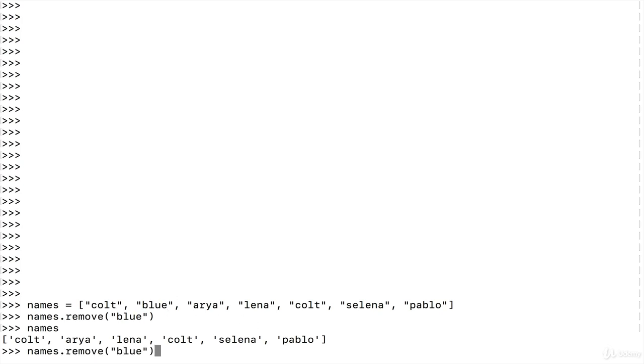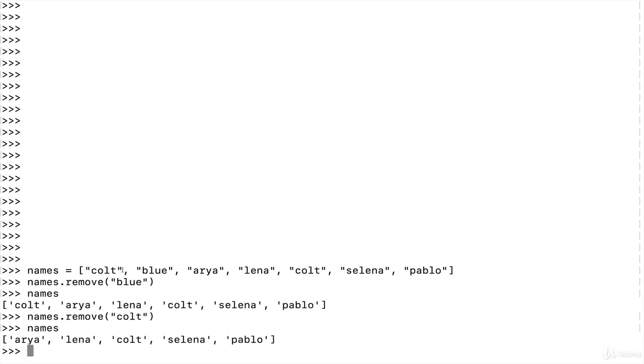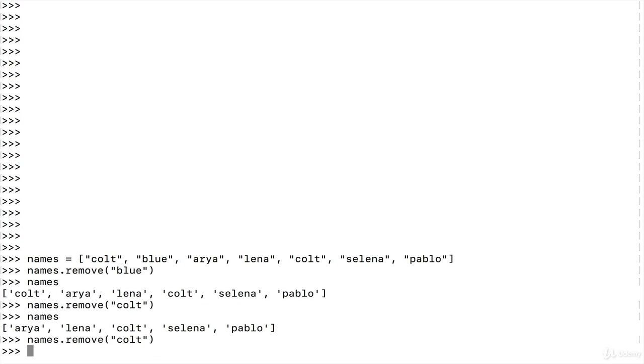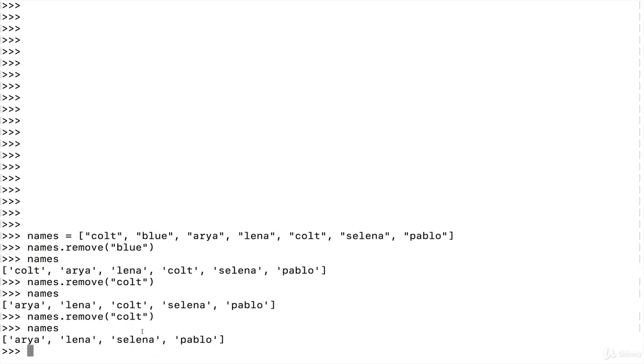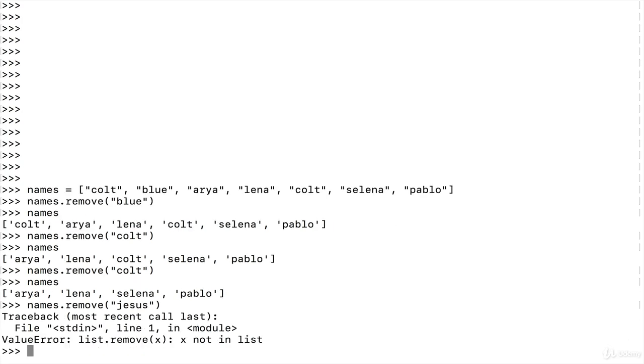If I did the same thing for Colt, the first time it removes this version, but it still leaves Colt there. So we can do it one more time. And now this list has no Colt in it. And lastly, if I tried to remove something that isn't in the list, like Jesus, I get this value error, list remove X. X is not in the list. We haven't learned how to handle errors or do anything when we get errors. So for now, it's just good to know that it generates an error.